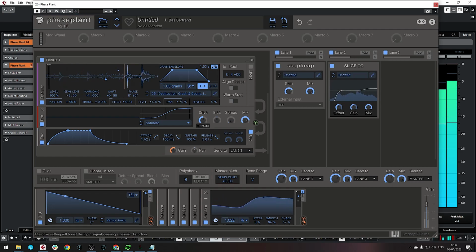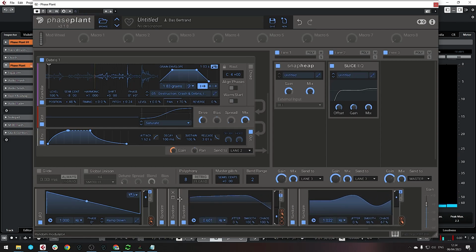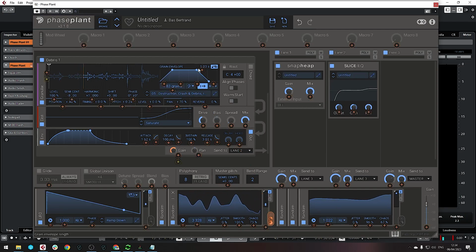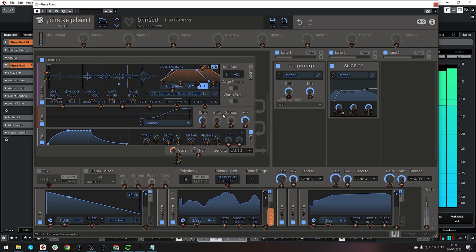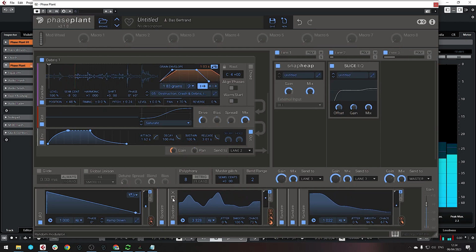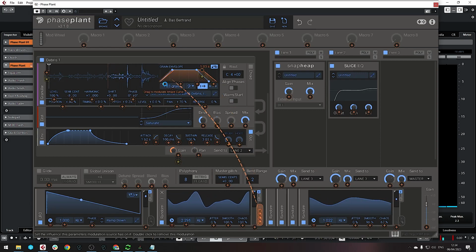Increase the drive quite a bit. I will also route it to lane 2. I'm also going to randomize the grain size here, or the grain envelope. And I use one of the other random generators to modulate the grain itself.